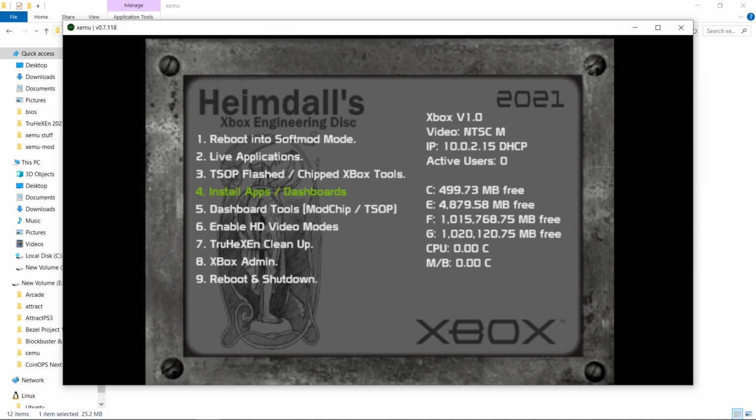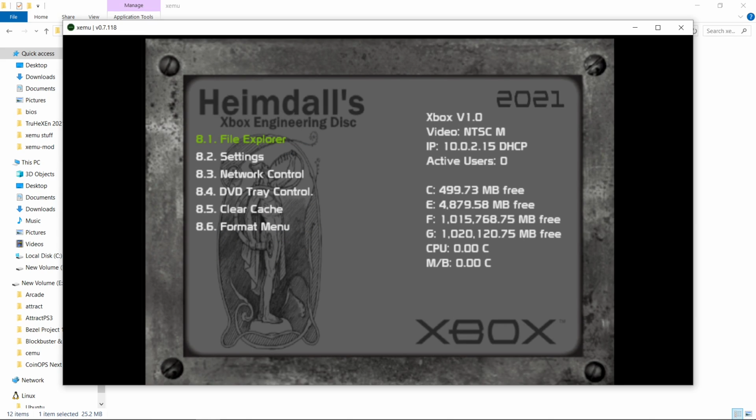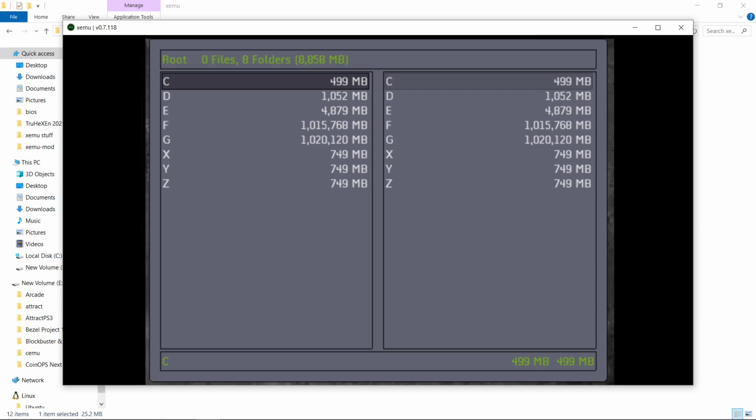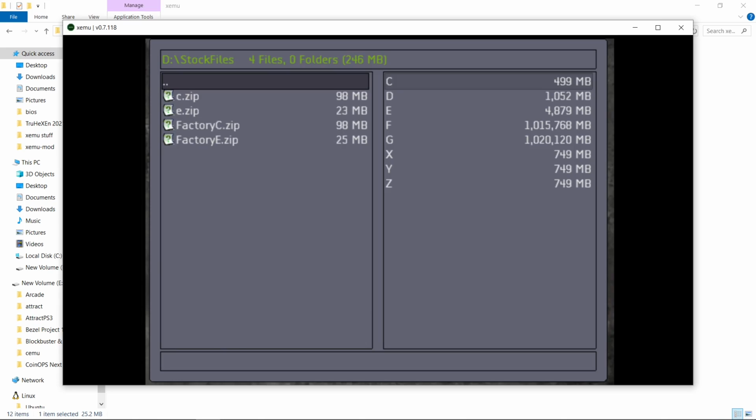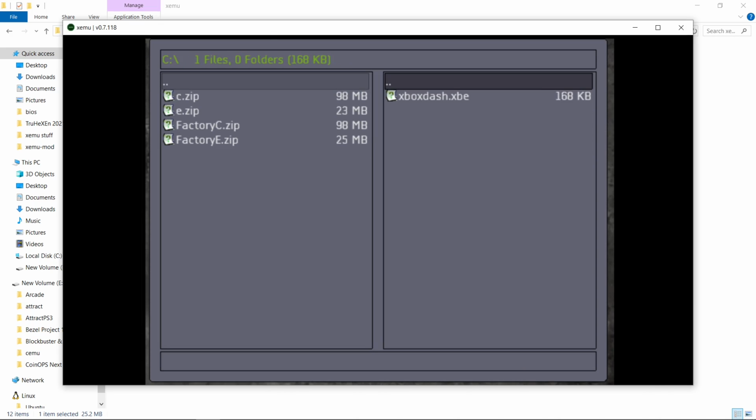So what we want to do inside of Hexen is come down to the Xbox admin, and go to File Explorer. Now, while we're in here, we're going to go down to the D drive and hit A, and scroll down to the stock files folder. We're going to press A, just like this. Then we're going to hit our right trigger and press A on our C drive on the right hand window. We're going to go down to the xbox-xpe.